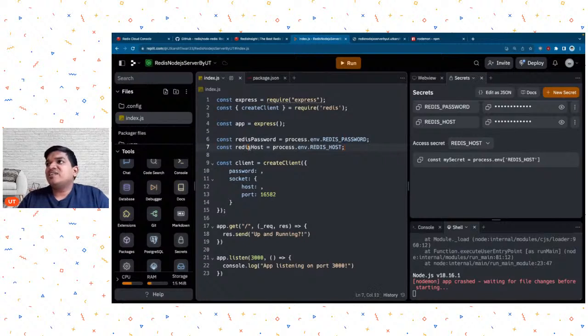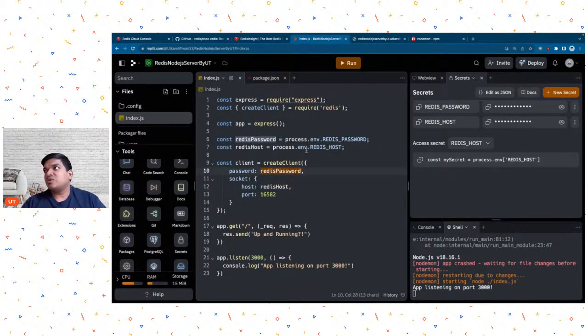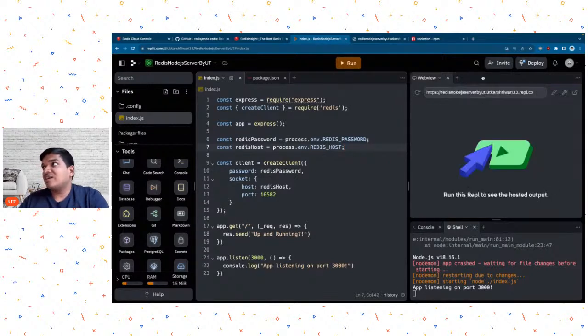So we got the Redis host and we got the Redis password. Now I'm going to take this value, paste it directly here. I'm going to take this particular value, which is host, and paste it here. That way, the host and the password are coming from secrets and the user will not be able to see them, and everything is nice and quiet. So we have successfully connected to the client.